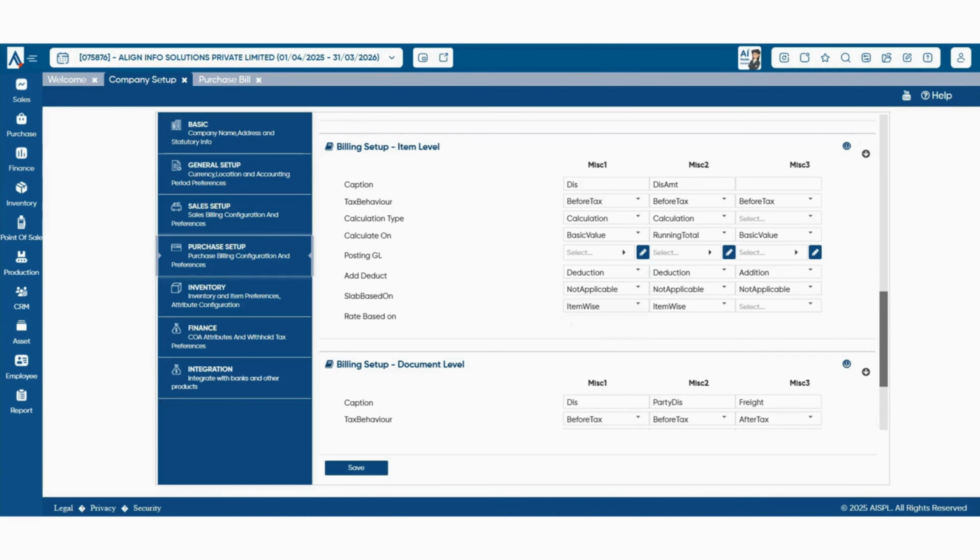And with that, we've completed the configuration settings section of the purchase module. Now that we've completed the configuration settings, let's begin exploring each feature within the purchase module. The first option is Vendor.